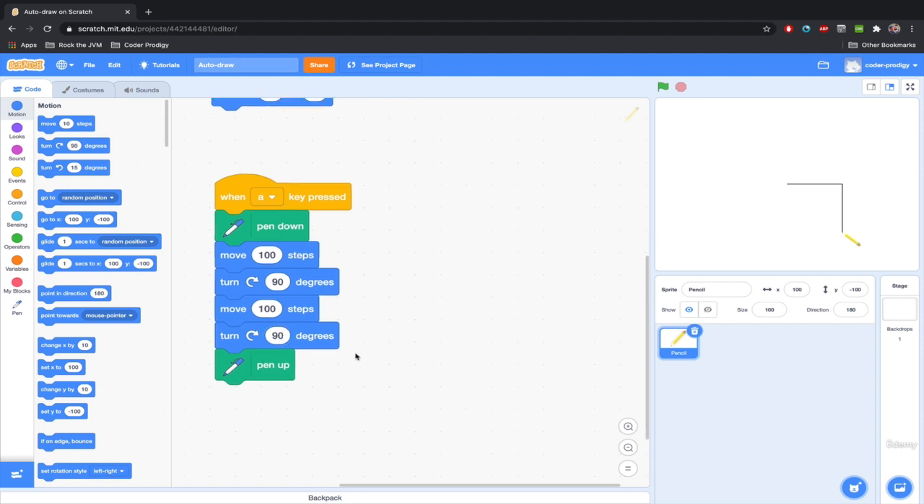And at this point, we are ready to draw the third side of the square. So I'm going to bring in another move block right below. I'm going to say move 100 steps. I'm going to bring in another turn block, turn 90 degrees. So these 2 last blocks will draw the third side of the square.